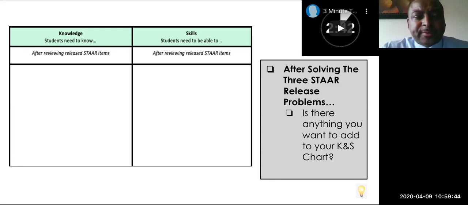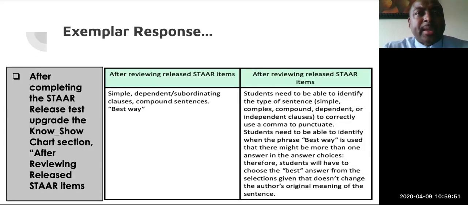Okay, thank you for your reflective thoughts. If you would, let's look at an example of an exemplar response. This is what some of you may have derived after taking the actual STAAR release test. If you notice from the first example that we gave, there wasn't a whole lot written on the right-hand side on the skills part. But a lot more information was written here due to stakeholders actually taking a test and realizing, hey, my kids need to know this.